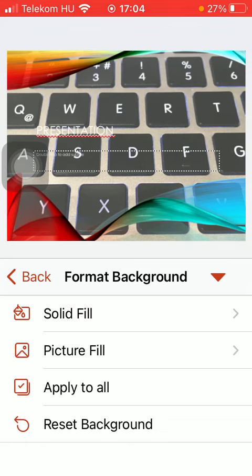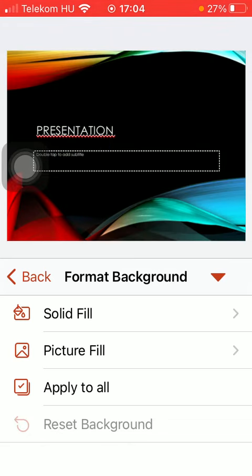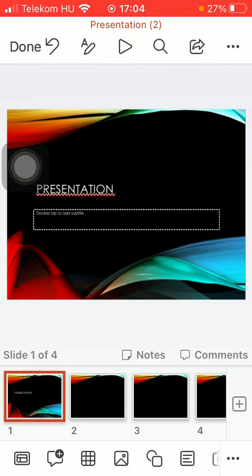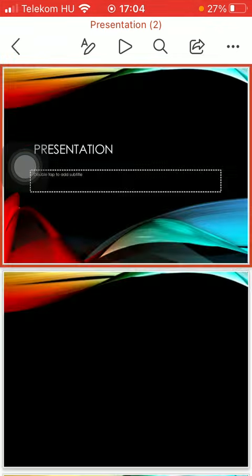By going back, you can also reset your background by tapping on the reset background option. If you go back to the previous page, you can save your presentation with all the changes that you have made by tapping on the done icon in the upper left corner of the screen. So that's pretty much it for this video.